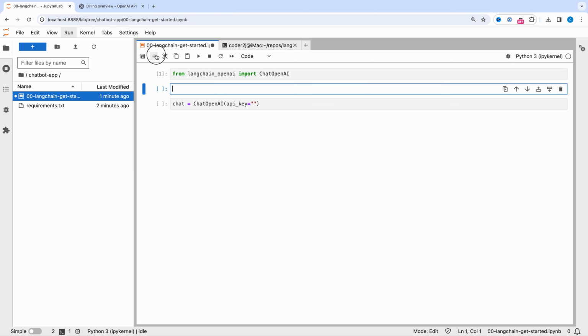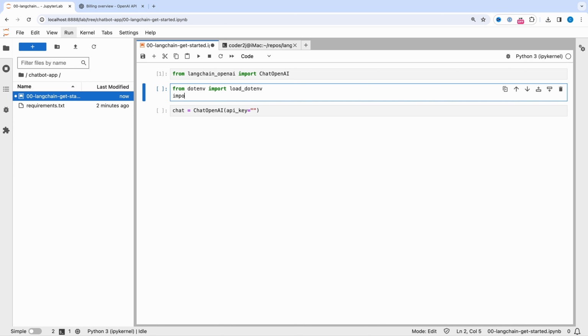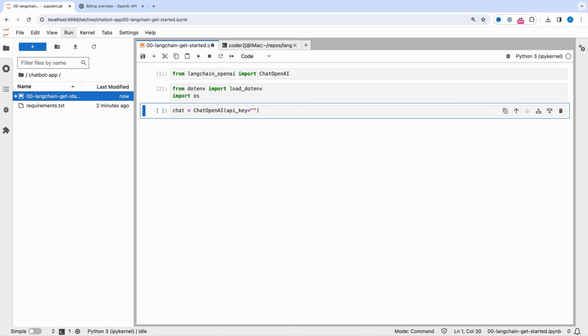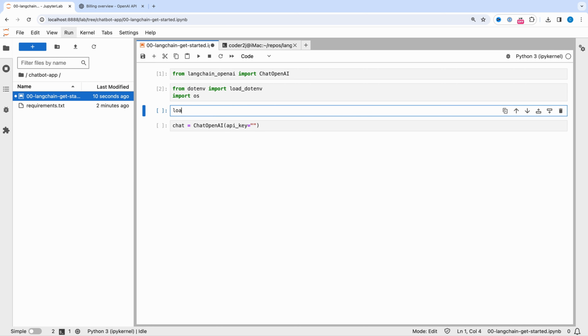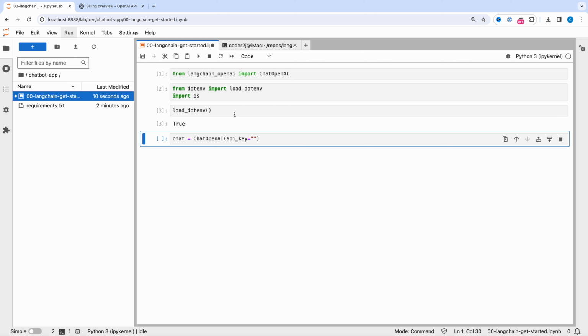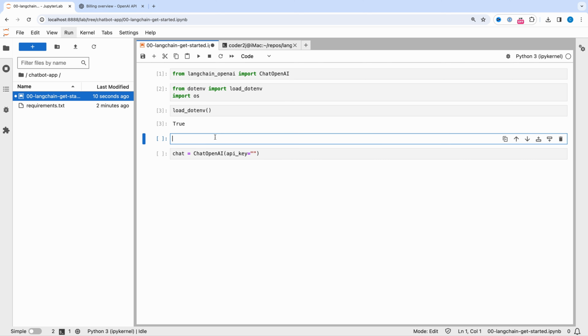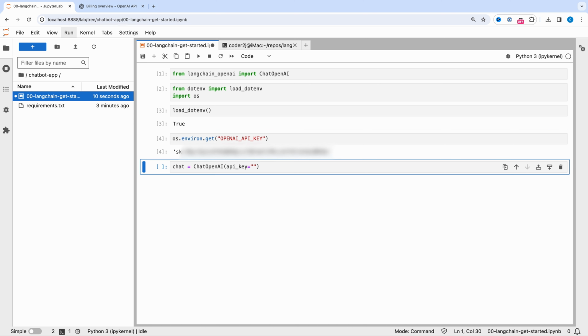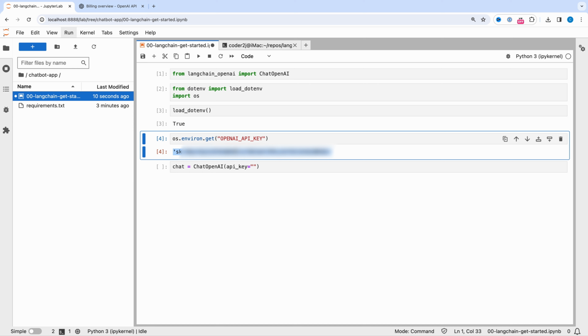Now, let's import the load_dotenv function from dotenv and the os module. If you encounter the error that module dotenv doesn't exist, try restarting the Jupyter Notebook kernel. Then use the magic function load_dotenv to load all the environment variable settings from our .env file. We can now use the os.environ.get function to retrieve the OPENAI_API_KEY value and confirm it has been set correctly.